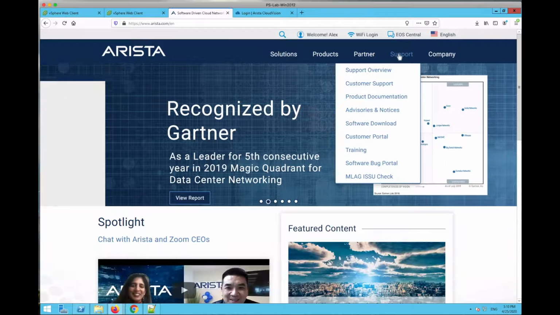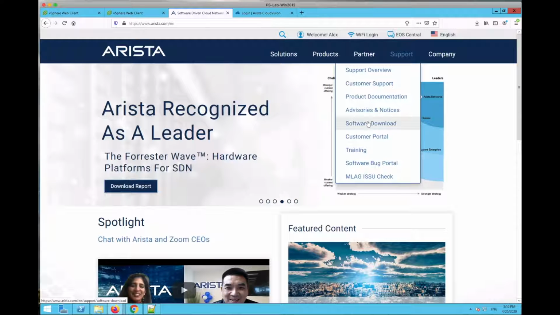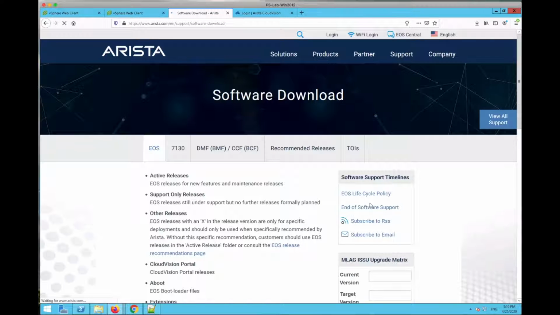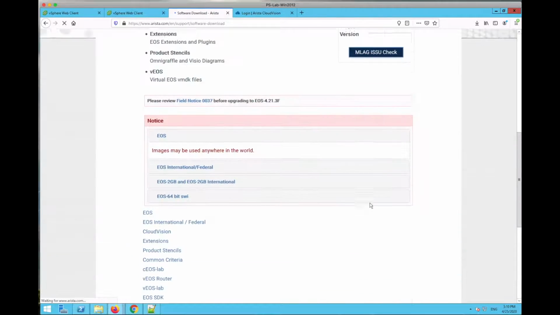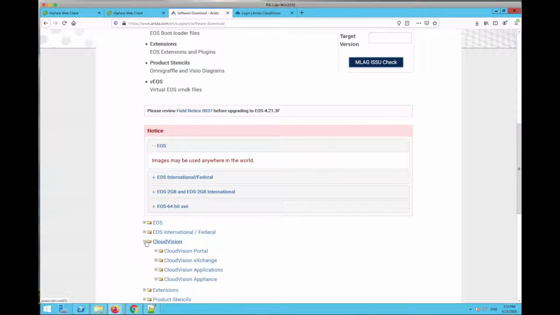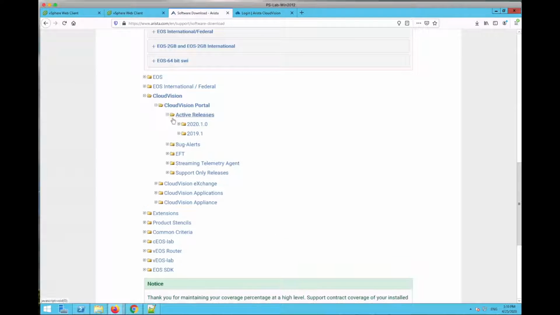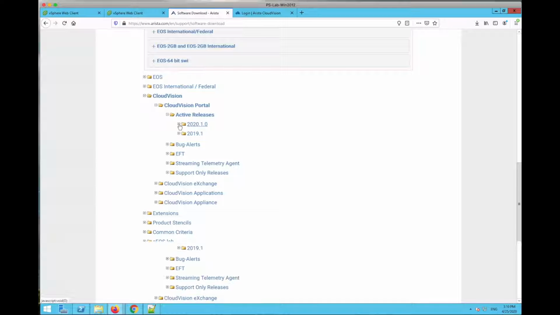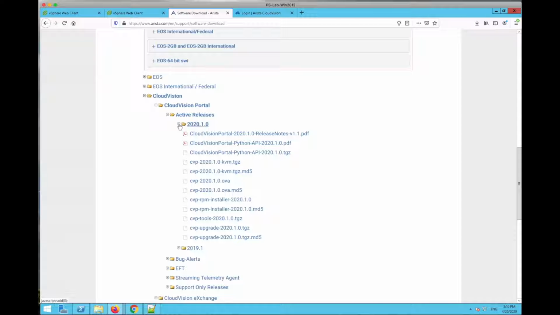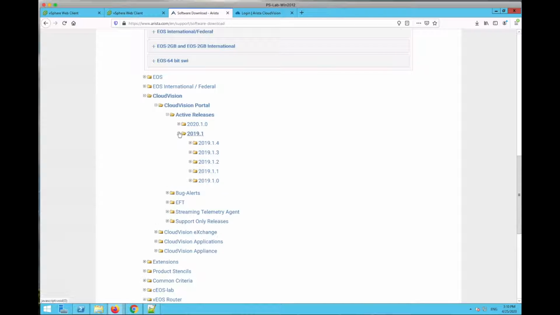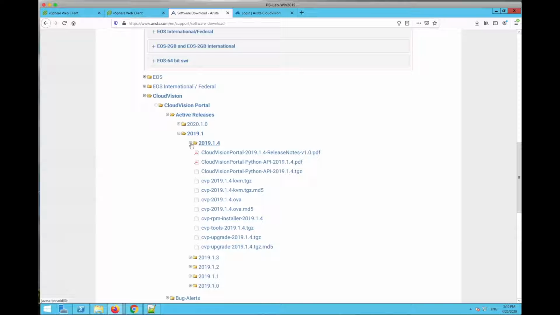So you go to arista.com, software download, and you go down to where it says CloudVision Portal. And then you go to your active releases, and it looks as though 2020 has just been released. We're not going to be installing that one today. We're going to do an example of the grant release, which is 2019.1.4. So this is where you can find this.